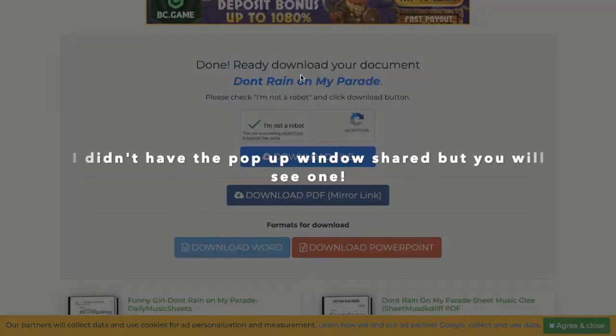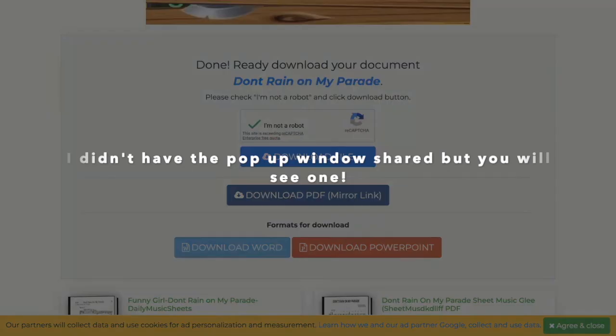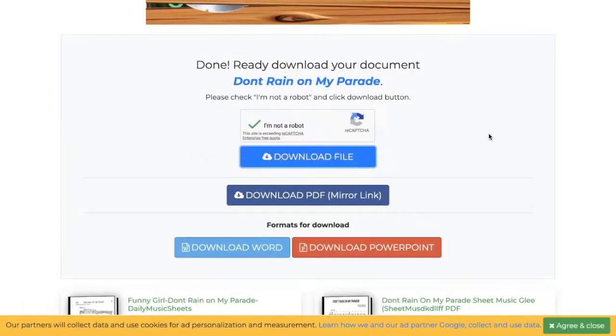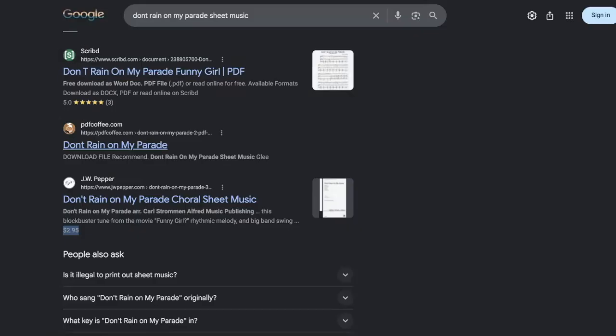Now it's giving me this pop-up window. I can rename the document. Don't rain on my parade. Save. And there we go. It's downloaded for me. Now we've essentially finished the process for this piece of sheet music.